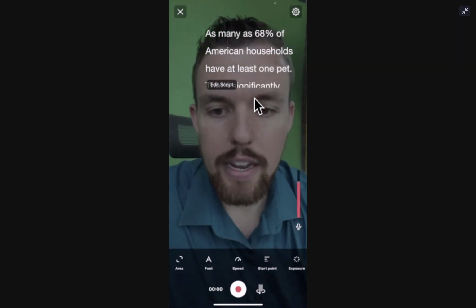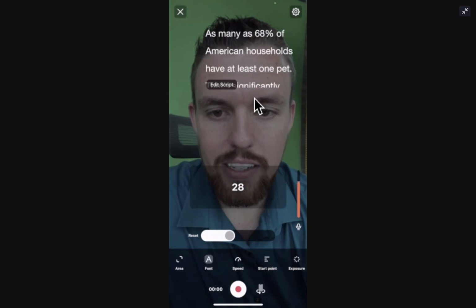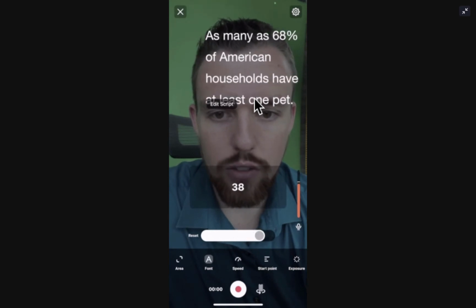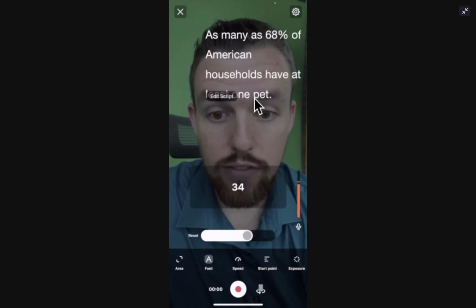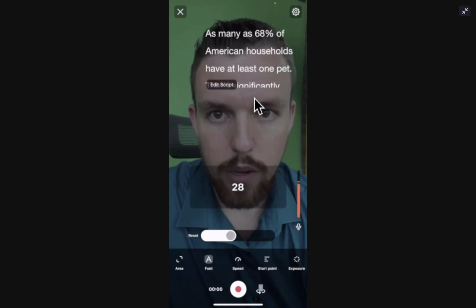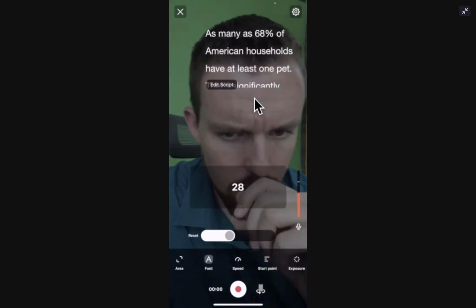Now, the next one you have control over is font. That's going to be your font size, right? So if you have a little bit of trouble seeing the font, you can adjust that there. Now I'm going to be sitting fairly close to the phone, so I don't need it too big.